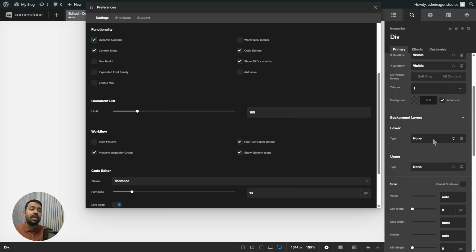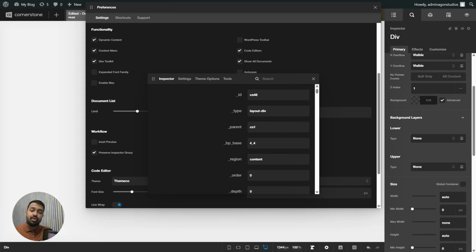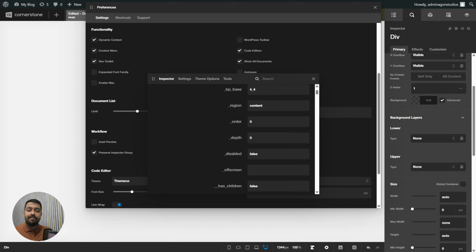Context menu is to show what the menu is for. Then dev toolkit, it's not needed if you are not a dev, but there is a lot of control and things that you have as a dev. We will see this in the next video.